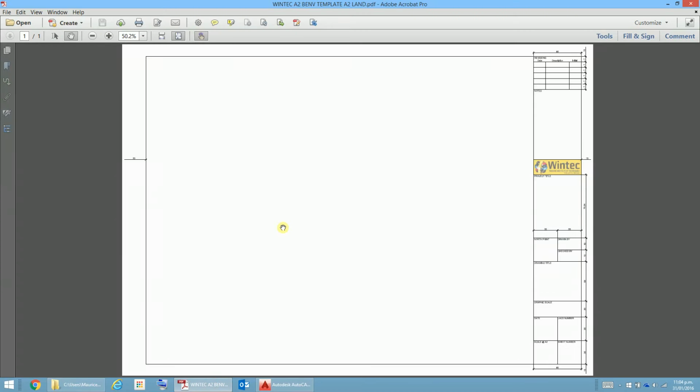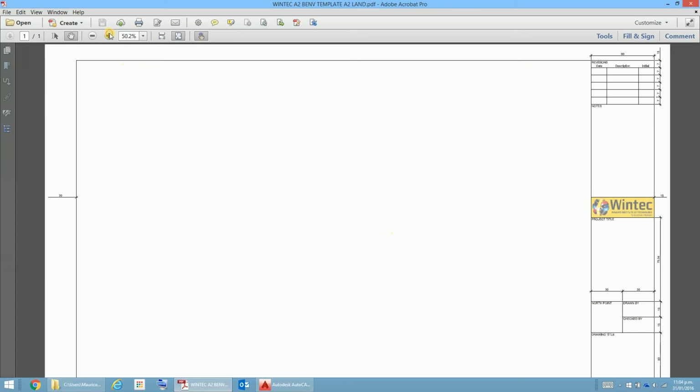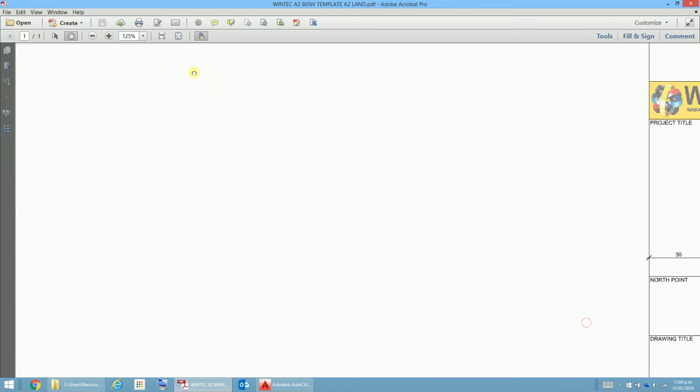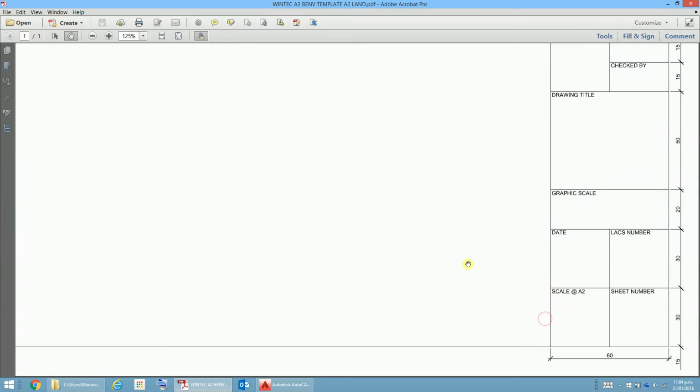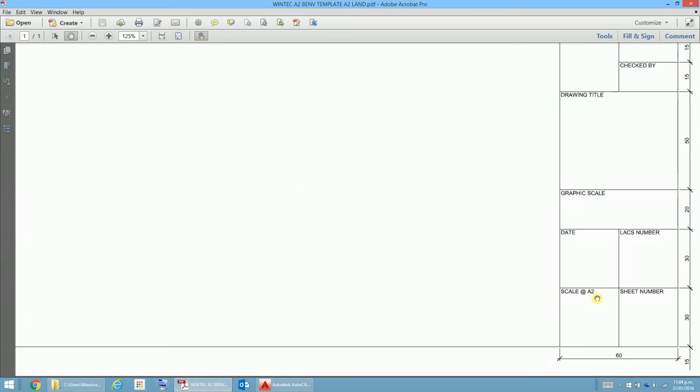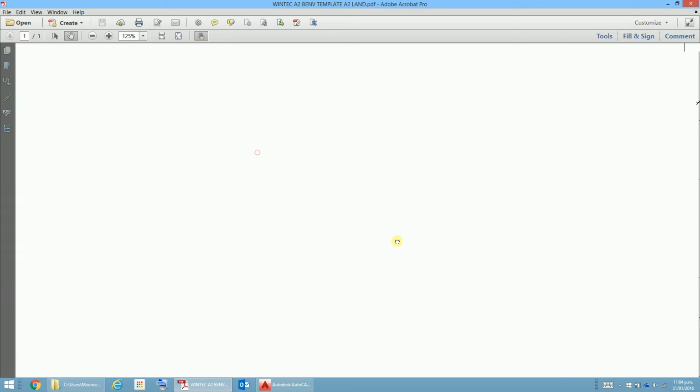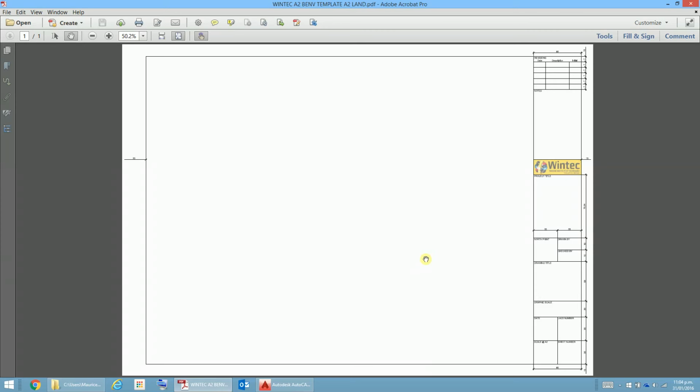And first of all, one should note that this is an A2 template. Now, a particular way to note that, of course, is to look down over here, and this is just using PDF here, scale at A2. So this is an A2 template. And I'm just going to push Control 0, which will give me full scale back again. And you can see that I have got various dimensions around the plan that will enable you to draw your own template, which is what we want to do.